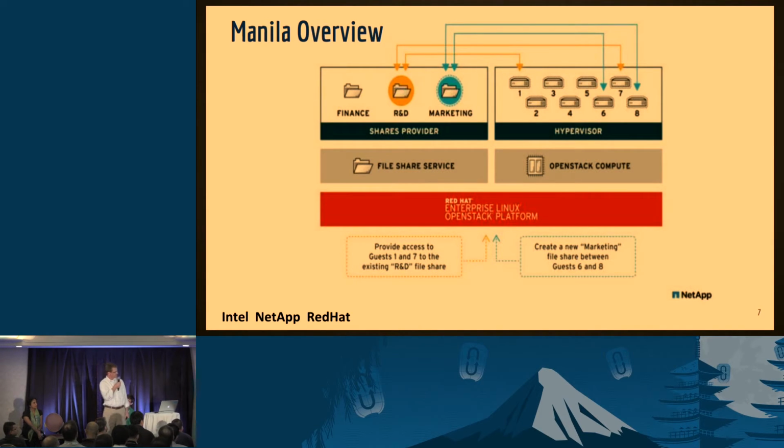So in this example here, you can see the R&D department has a share, and virtual machines number 1 and 7 are given access to that through Manila. And then the marketing department also has shares, and virtual machines 6 and 8 are given access through Manila. So it's a way to provision file systems in a cloud and then share those out to instances. And typically the access is based on IP address. And I'll show you in a little bit the APIs that are used to control that.